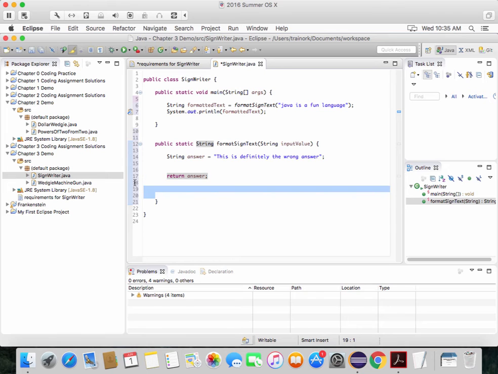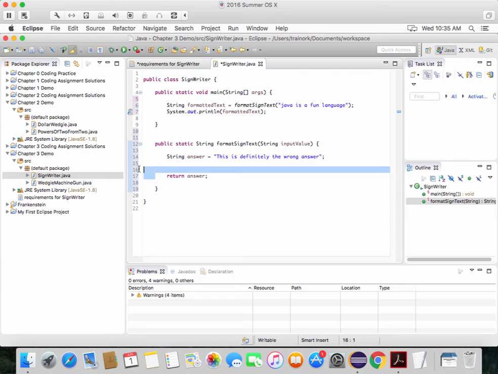Okay, I'm going to get some of the extra blank lines out of here. I'm usually a little bit free with the blank lines and run out of space here. Okay, so we declare a literal answer. We haven't done any work at all, and we say return answer.